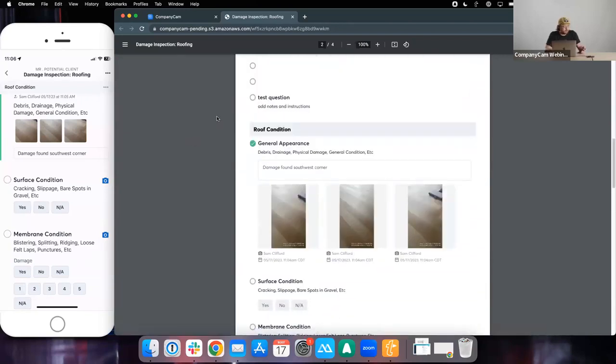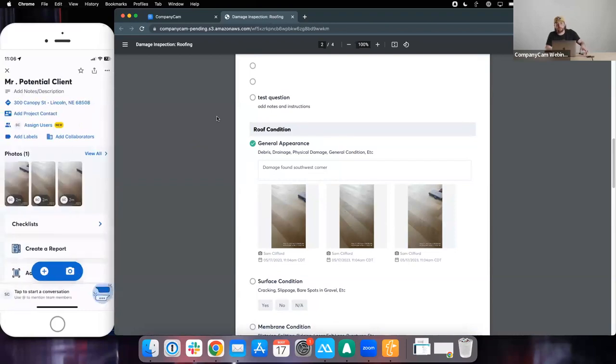So like I said, checklists are going to be a really easy way to standardize how your sales guys out in the field are processing and completing their bids, and give a way more efficient way to present those damage or those bids directly to a client.